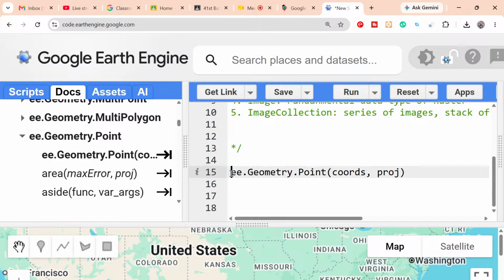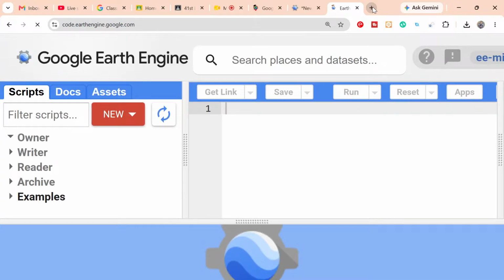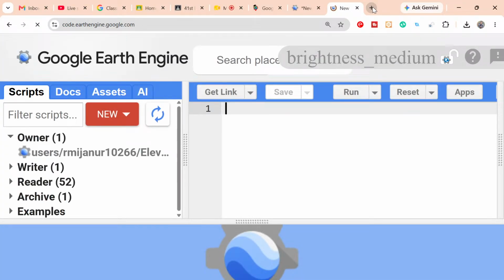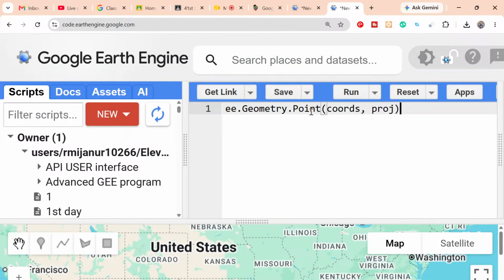I just pasted it here. Why is it not showing? I think it's some server problem, because all the functions show as gold, green, or purple color. Okay, let me open a new code editor. I think it's some networking issue. That's why it creates this type of problem. Let me paste this function here. Oh my god, why is it not showing? Just a minute.